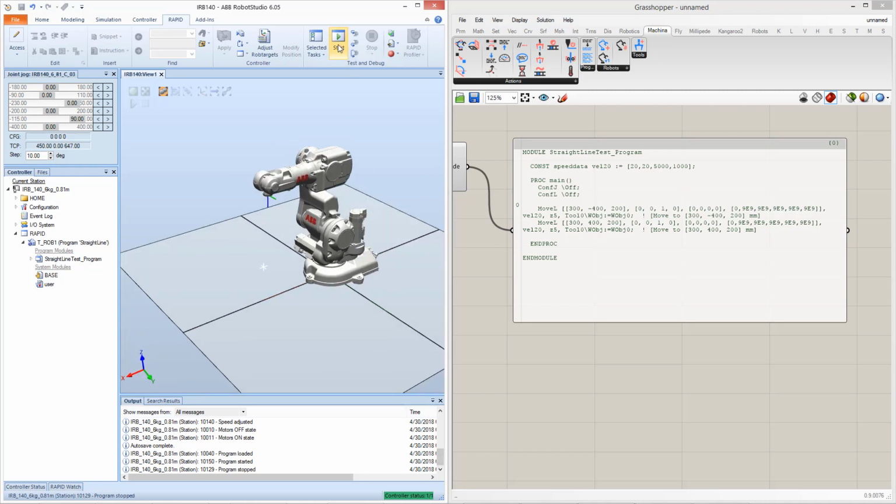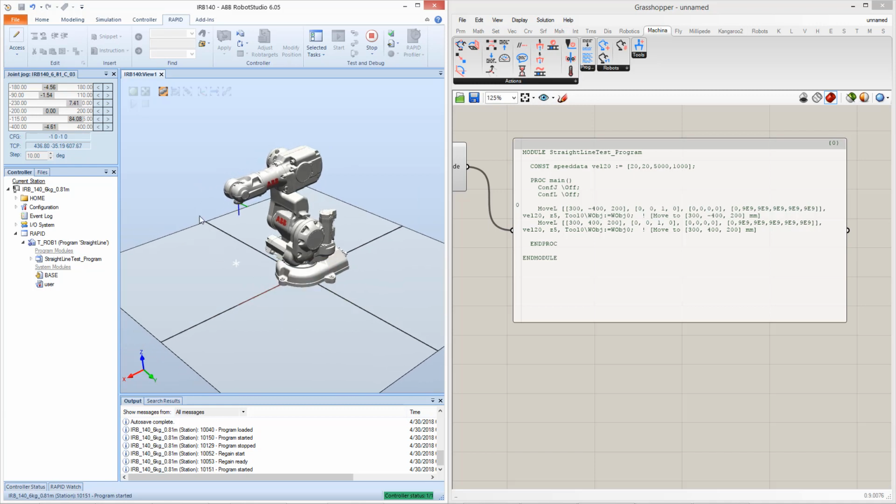And if I hit start, you can see that the robot is slowly approaching this point in space that we set. And once it reaches that point, it will start moving to the other point linearly. Why is the robot moving so slowly? Well, it so happens that by default, if we don't tell otherwise, Machina designs programs at a very low speed for safety reasons. But you can see how it's getting very close to 300, minus 400, and 200, which was the first point that we told it to.